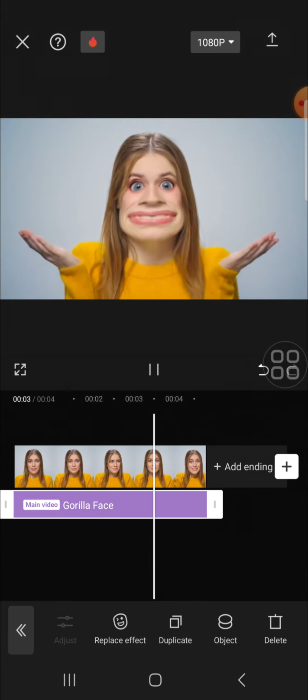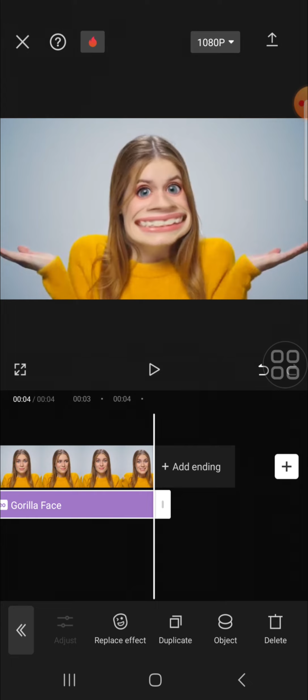Alright guys, and that's how we can add or apply gorilla face effect to our video in CapCut.